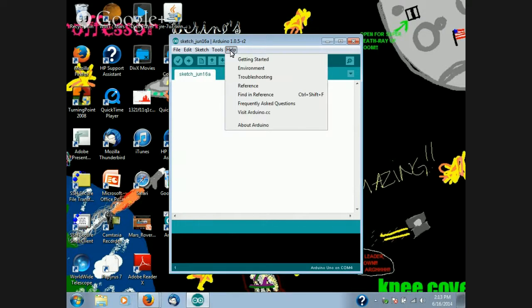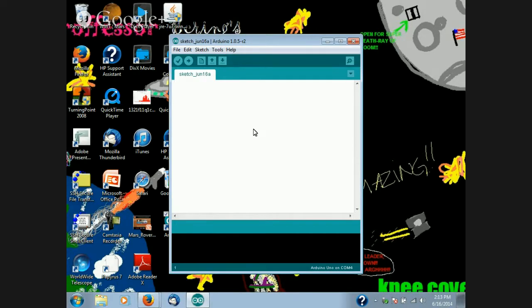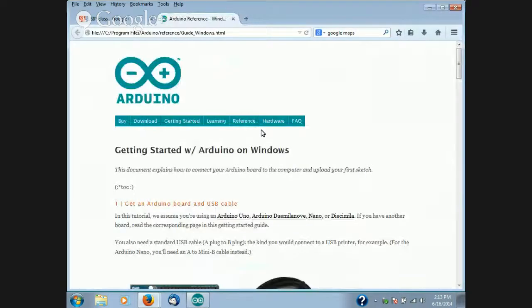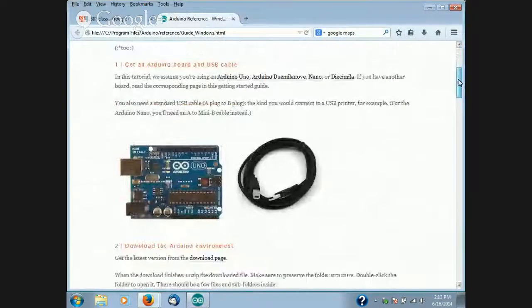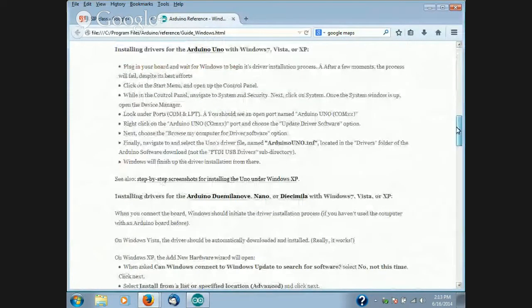So help getting started. Somewhere in here there's a... So now Arduino. Getting started with Arduino on Windows. Get an Arduino board. Install the drivers.